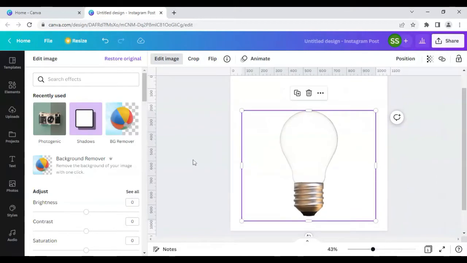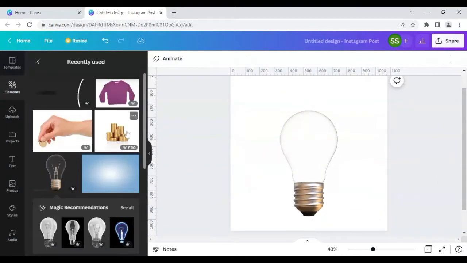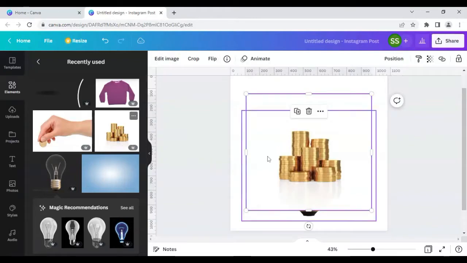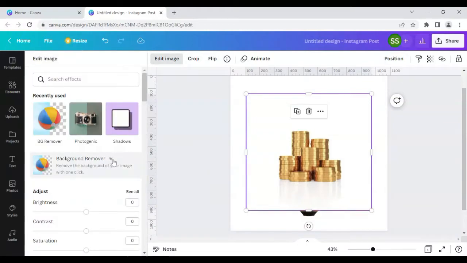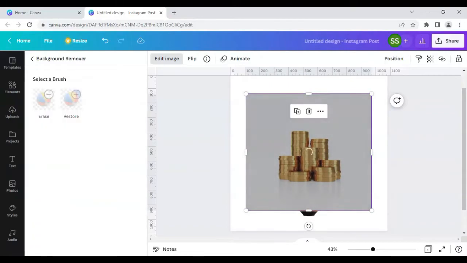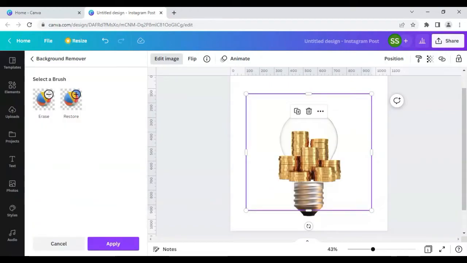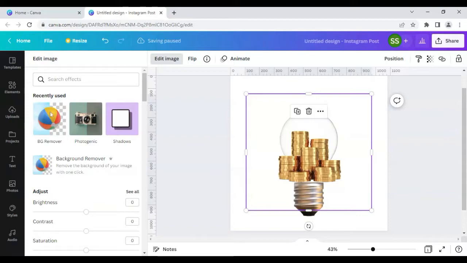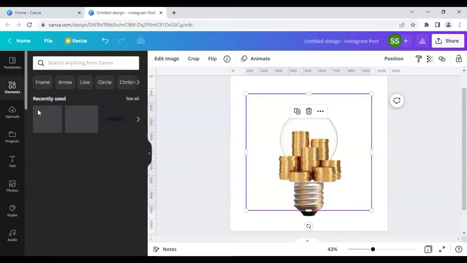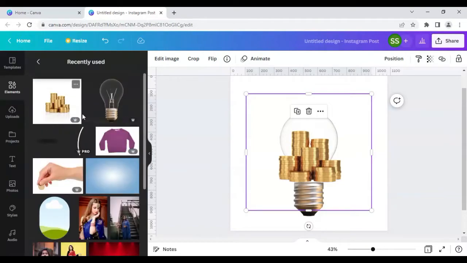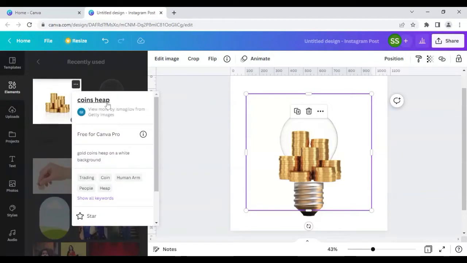Okay, and the next thing which I will be doing here is using this coin image, and again I will use edit image and go to background remover. As you can see, it is a pro feature. So it's also done, and now I will click on apply. When it gets ready, let me take you to the elements and share the name of the image, which is this one. It is coins heap. You can just download it, or you can use these keywords to find this same image.